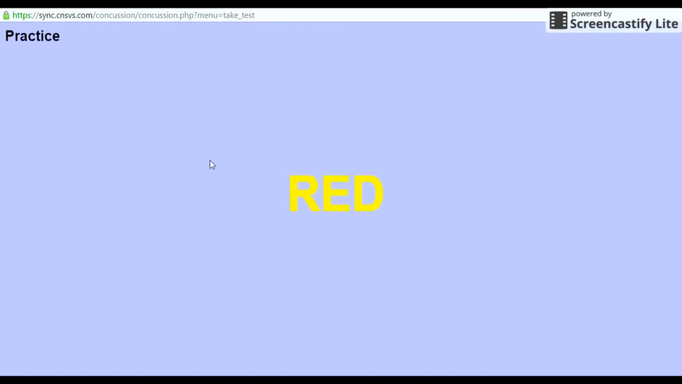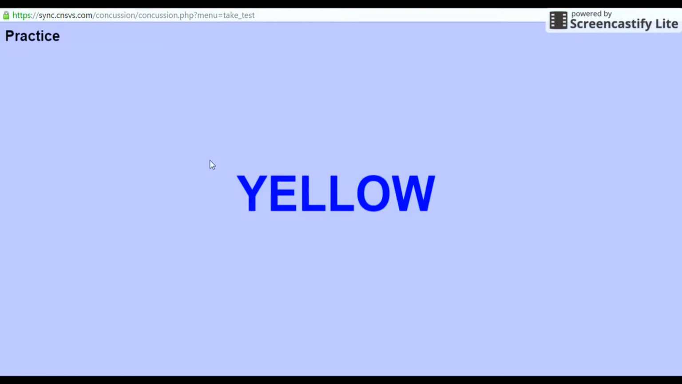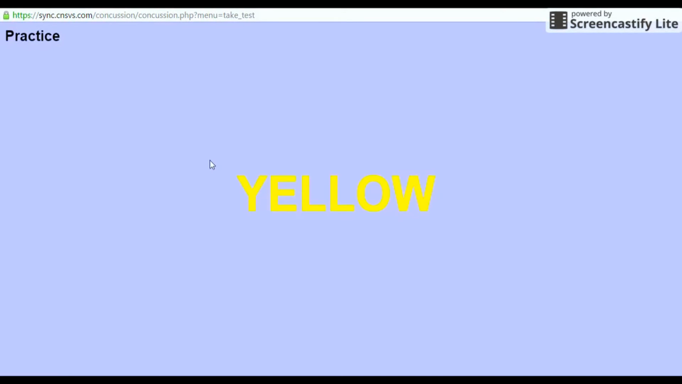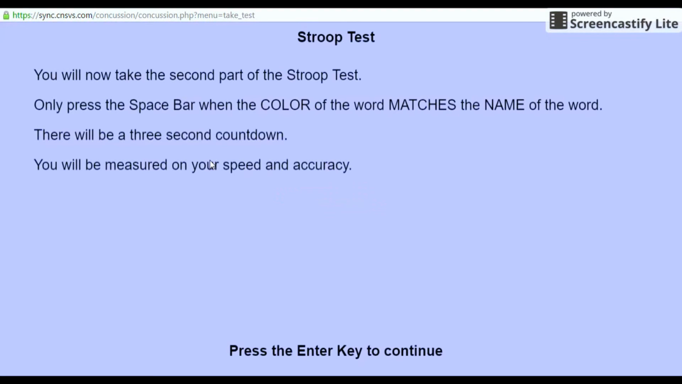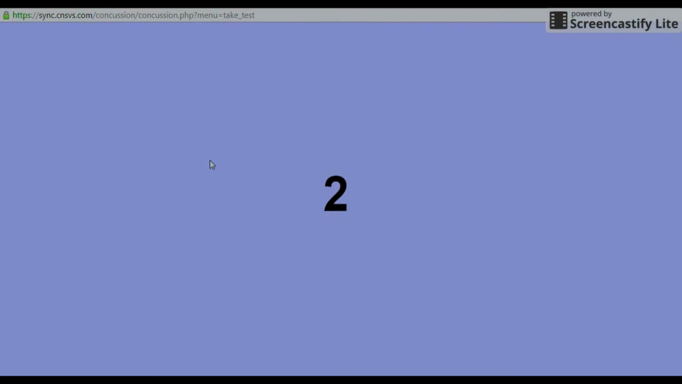It's the student athlete's job to press the space bar whenever the font color matches with the word itself. So if the word green appears in green font, then the student has to hit the space bar. But if the word green appears in red font, for example, then the student should not hit the space bar.